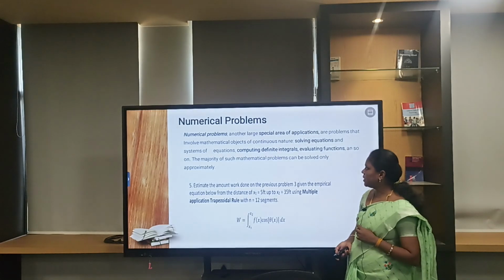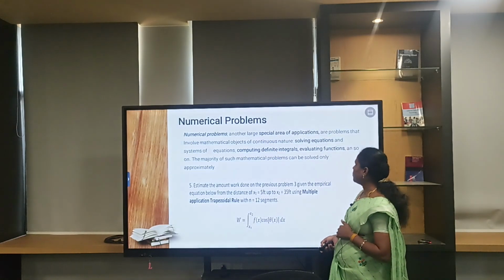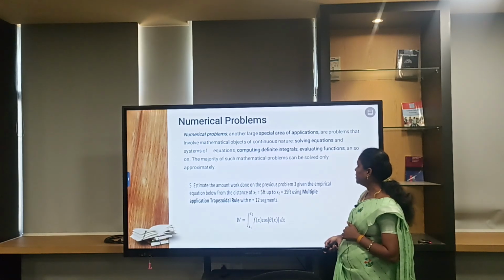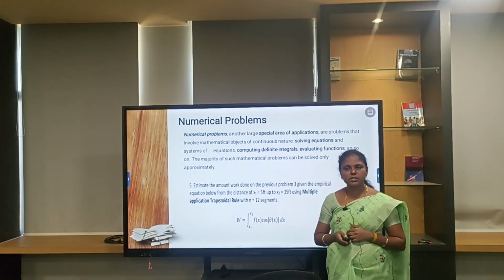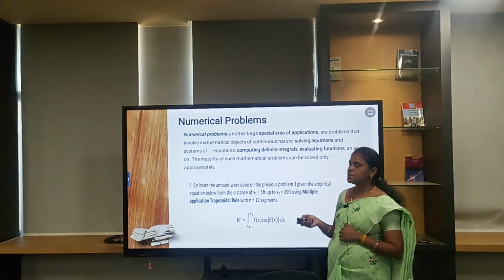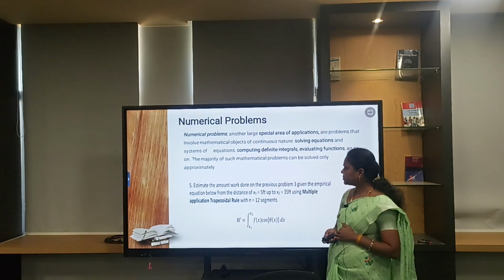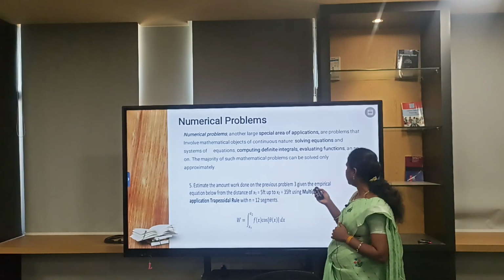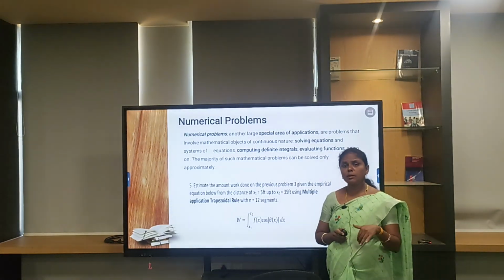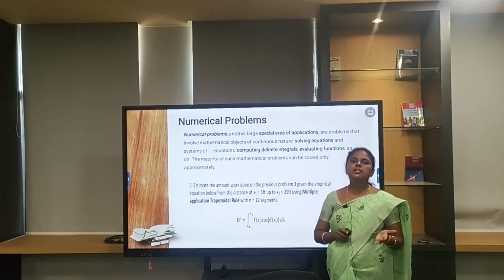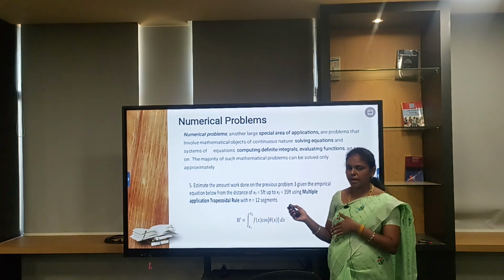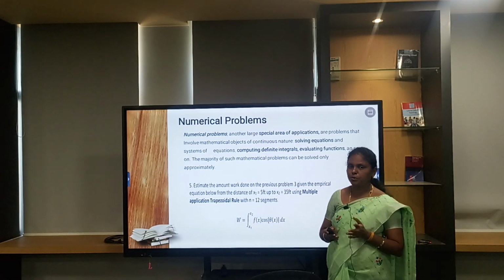Numerical problems are another special area of application: problems that involve mathematical objects of continuous nature. It is about solving equations, mainly focusing on integral and differential equation calculations. We use this kind of numerical problem for computing definite integrals and evaluating functions, all kinds of functions which cannot be solved by a human within a finite amount of time. This kind of problem can be implemented with the help of computers.